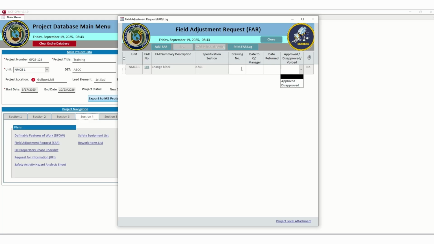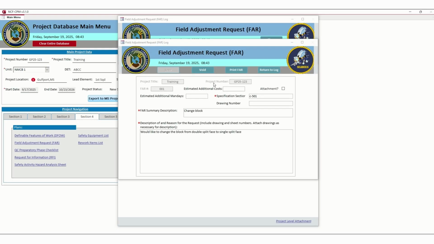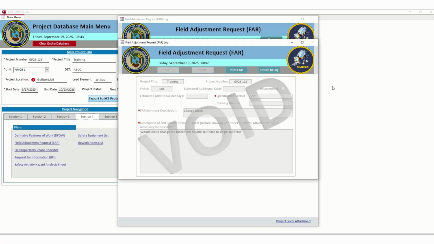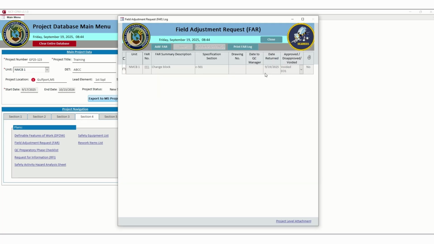Now let's say we didn't want to put this in, but we made it already, and it's in our log, but we don't need it. Alright, you can select it and then hit void selected FARs, or you can open your FAR and void it. It's going to ask who's voiding it, and the next version that comes out will ask you why you're voiding it. So you can just say voided by EO1 or whoever's voiding it, and you'll see the watermark is going to come up on the FAR. Okay, when you return to the log, it will say it's voided already.